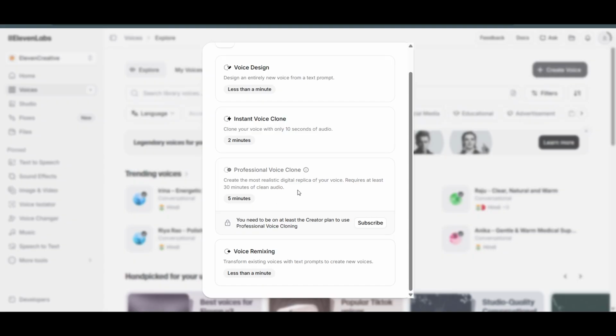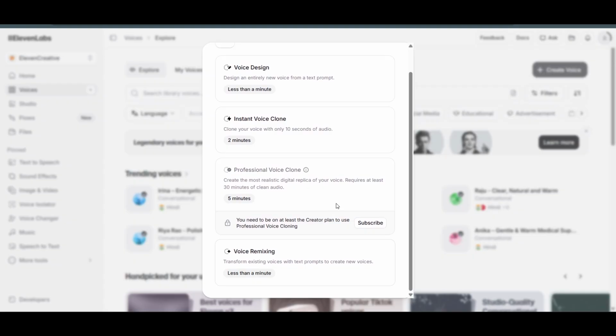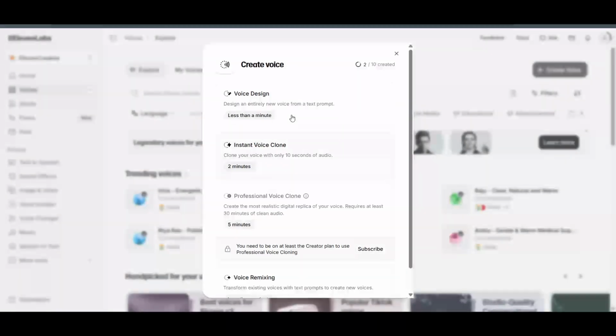Unfortunately, this is not available in a normal plan. You have to upgrade up to the professional plan here, and you need to give a clean 30 minutes of audio, and it takes around 10 to 20 minutes, and obviously it will create a very realistic voice of yours, right? And the last feature is called voice remixing. So you can transform existing voices with a text prompt to create new voices, similar to voice design.